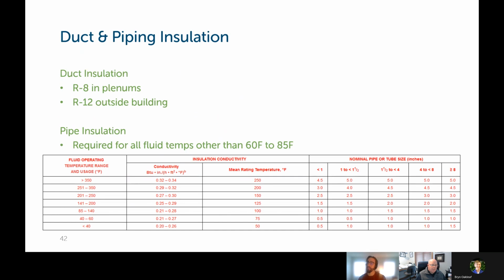Duct and piping insulation. Duct insulation is the same in this version of the code. It's R8 in plenums within the building and R12 on any ducts outside of the building envelope. And for pipe insulation, it's pretty similar. The only temperature range where you would not need insulation on pipes is between 60 and 85 Fahrenheit. Outside of those ranges, whether it's cold or hot, you would need some amount of insulation based on the fluid temperature and the size of the piping that you're insulating.